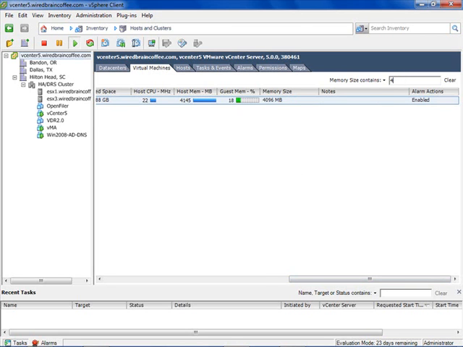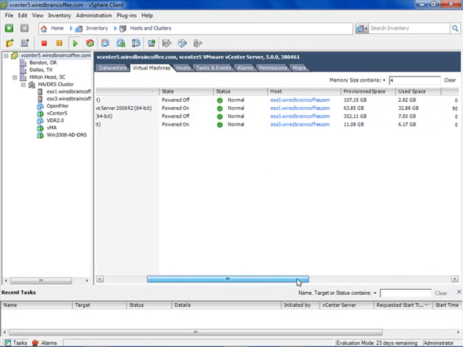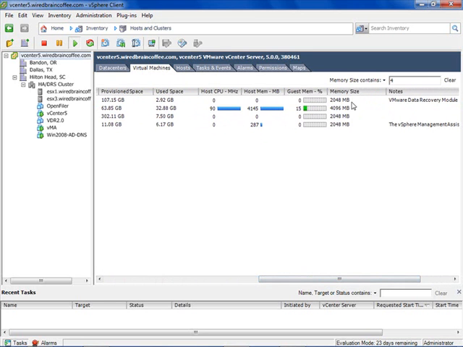I could also just type in 4 here. And if we scroll to the right, look at memory size, there's actually quite a few virtual machines that have a memory size that contains the number 4. So that's not a really practical search because there's lots of virtual machines that have the number 4.